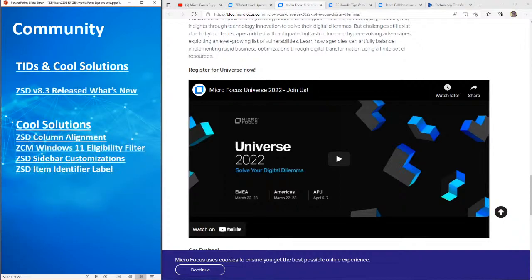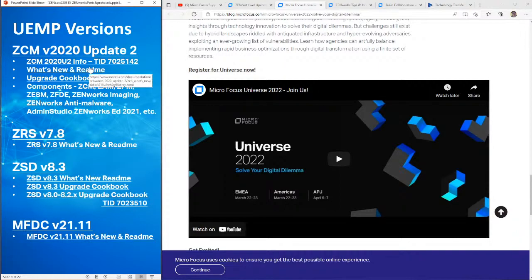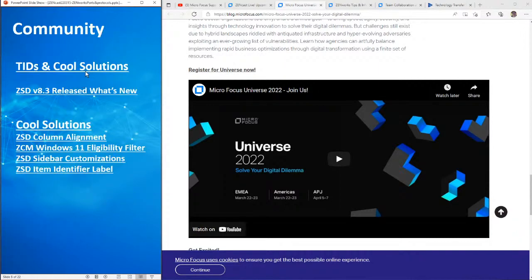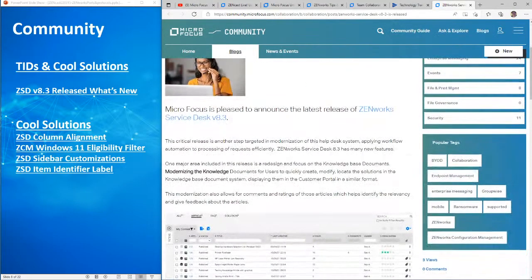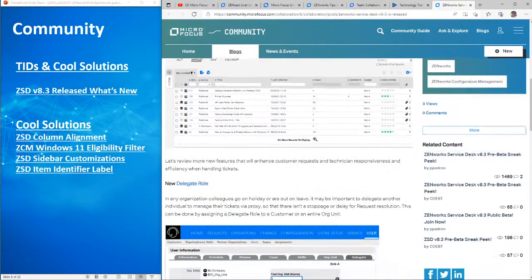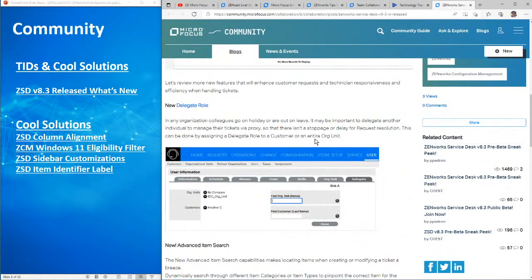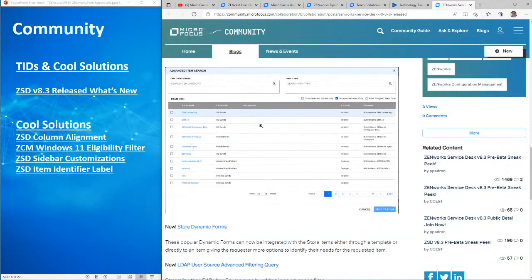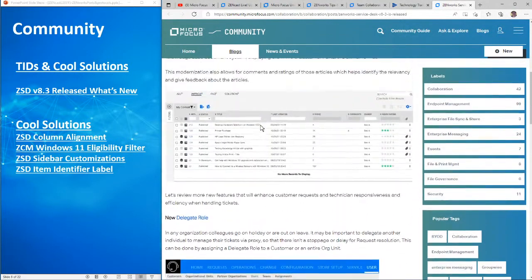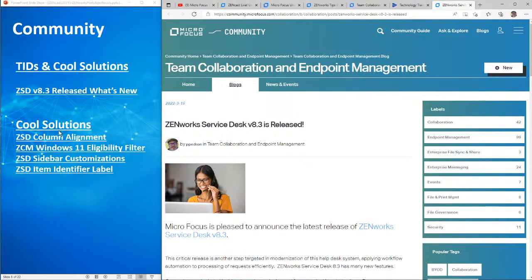Next, what's going on in the community? We have this new release, which I think I mentioned earlier. ZENworks Service Desk version 8.3 is released. We have some great features and components, modernizing it even further as we're slowly getting onto the Angular coding. So there's a lot of good stuff in here. You'll see links and so forth for those particular things. And there's a README out there as well, which you'll see later on.